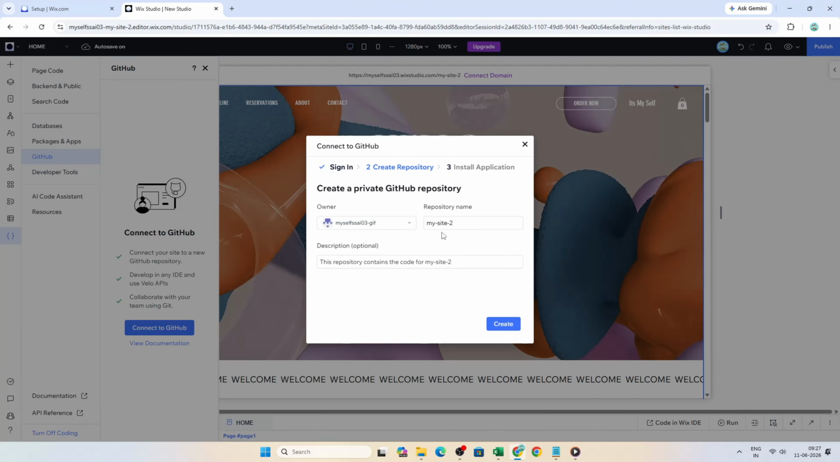You'll then be prompted to authorize the Wix developer integration. So select Authorize Wix Dev. After that, log in with your GitHub account credentials. Be sure you are signing into the correct GitHub account, especially if you manage multiple accounts for personal and work projects. Once you are signed in, you will be asked to name your new dedicated repository.